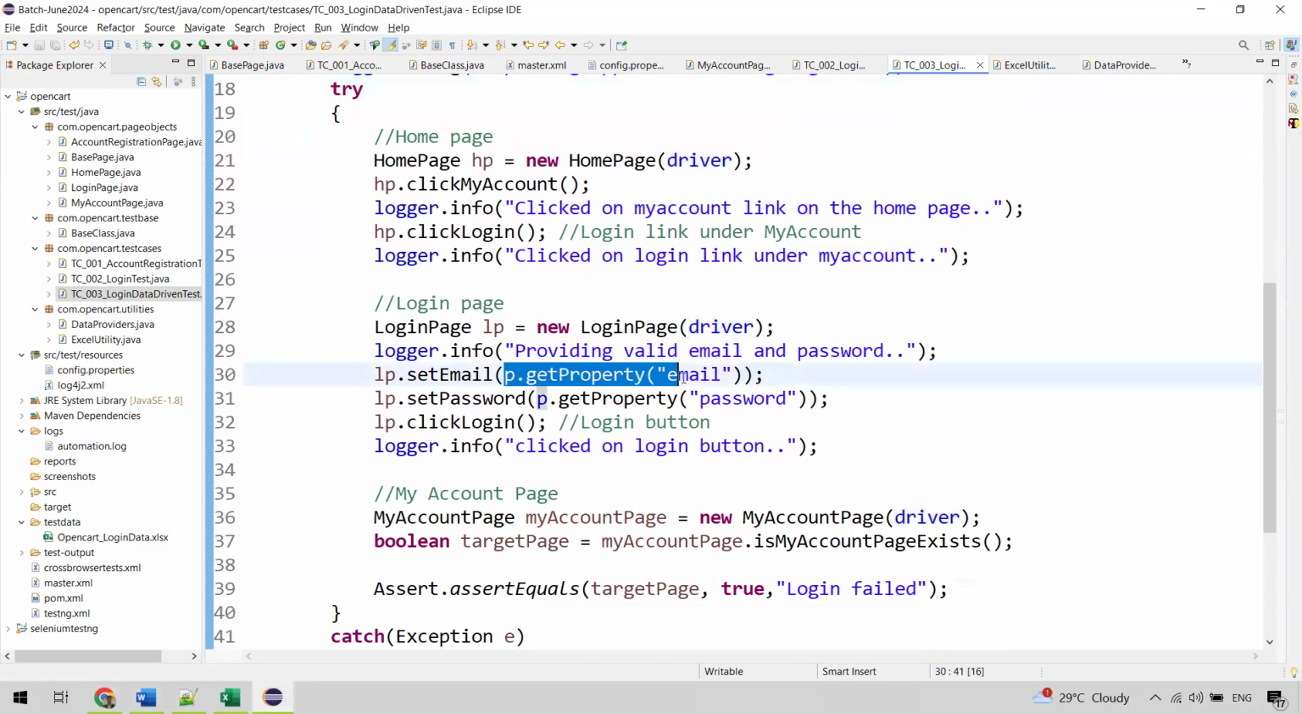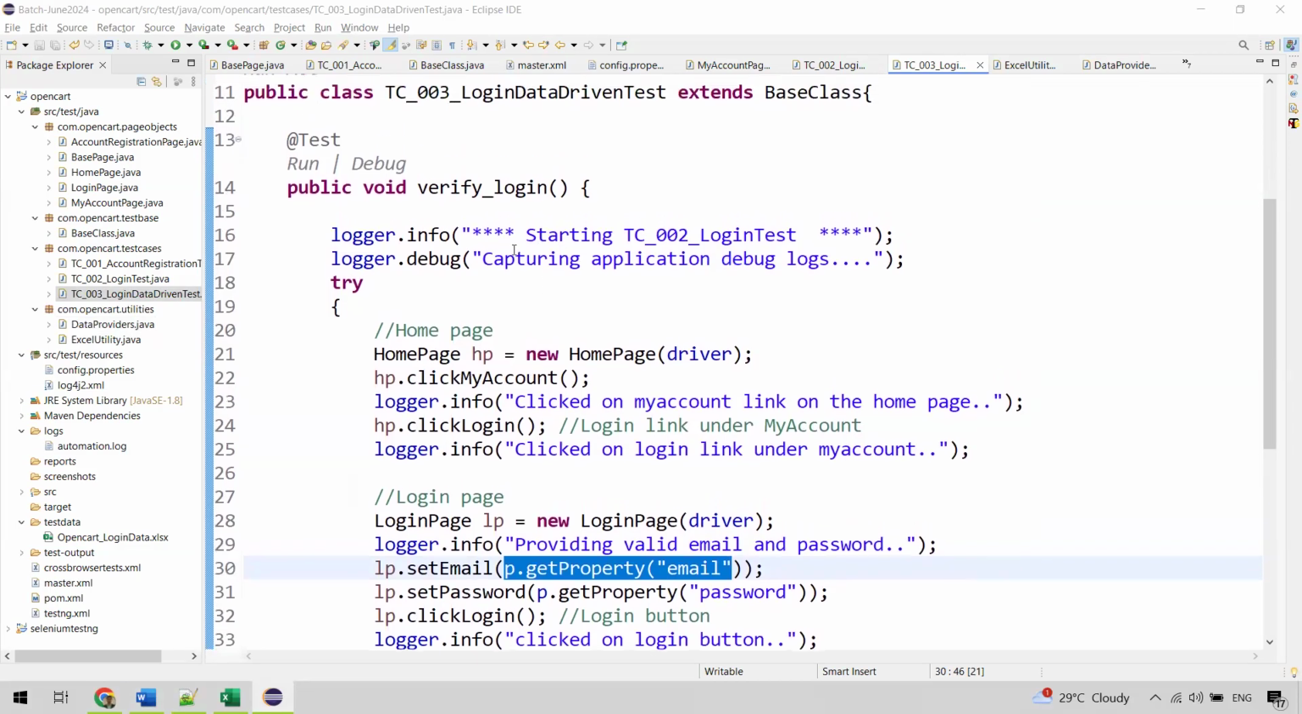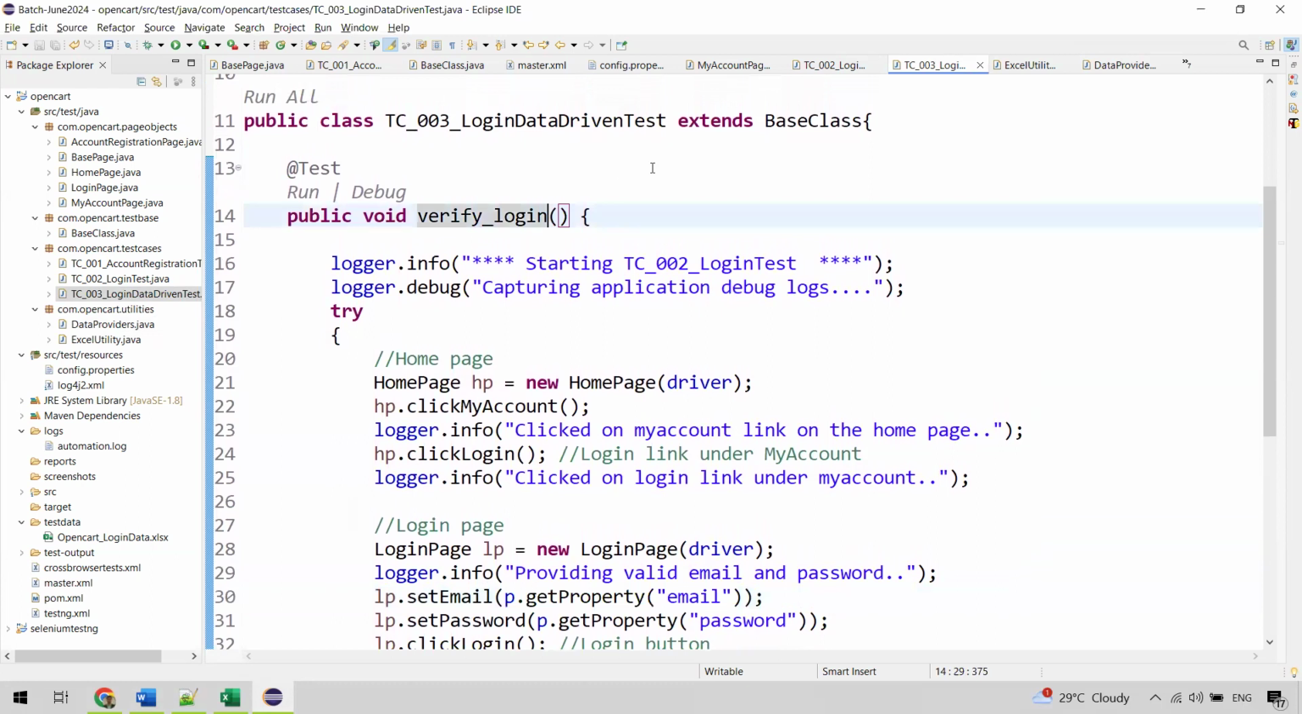We are reading the email and password from config.properties, but we wanted to read this from our test data, our data provider. So how do we do that? We already have the data provider, right? On top of our test method, the method name is verify login, so let's also rename this. I'll just name it login data driven, or DDT, data driven test.